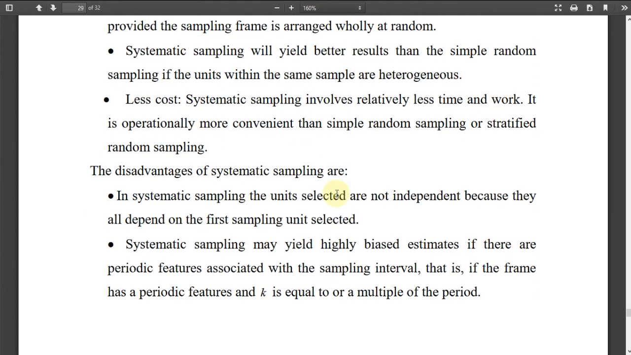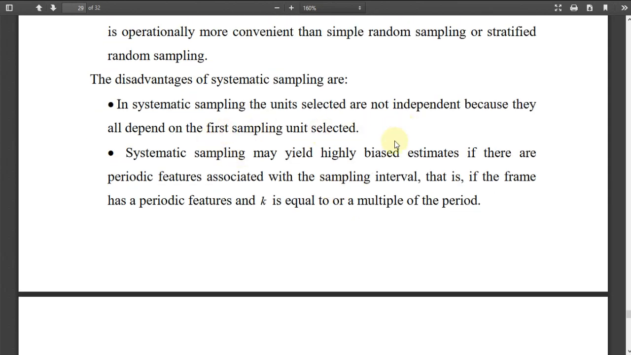So the disadvantage is there. In systematic sampling, units selected are not independent. Remember they are not independent because they all depend on the first sampling unit selected. When we're doing it, you use simple random sampling, and the first item you select will determine which people will be part of the sample. So if I know I'm number 10 and the k is 10, and you select the first element, now I know that I'll be part. So it's not independent.